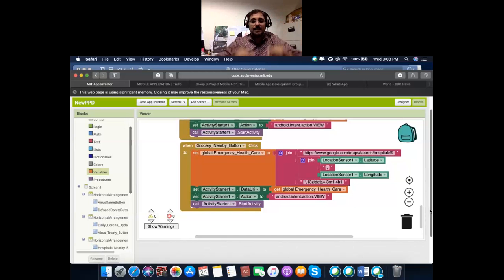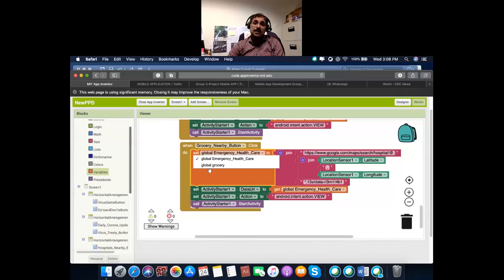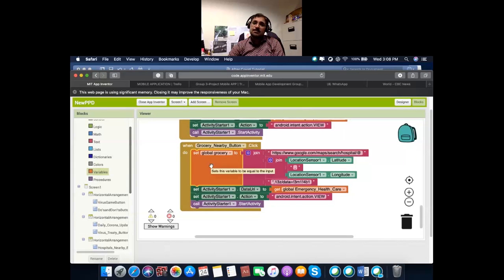It is called query. The search query, what we are looking for, and then we will add the location information, and then the accuracy parameters. Sorry, and this information we will store in another variable, actually not in this variable. So let's start from the variable first. If you click this one, change this one to grocery, right? Can you see? Yes. Change the variable to global grocery.